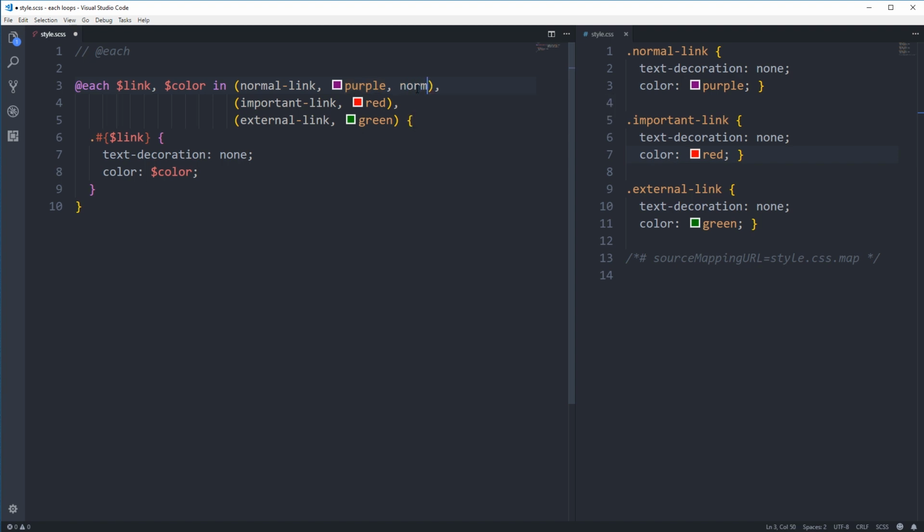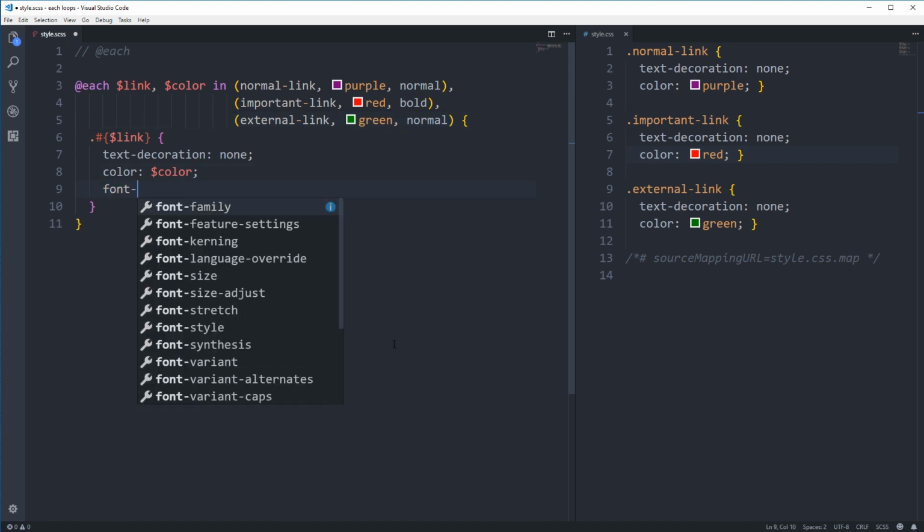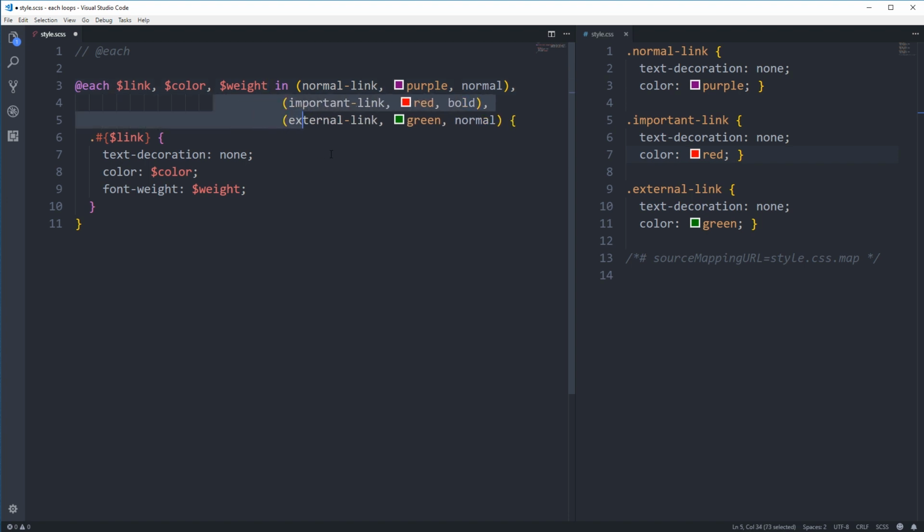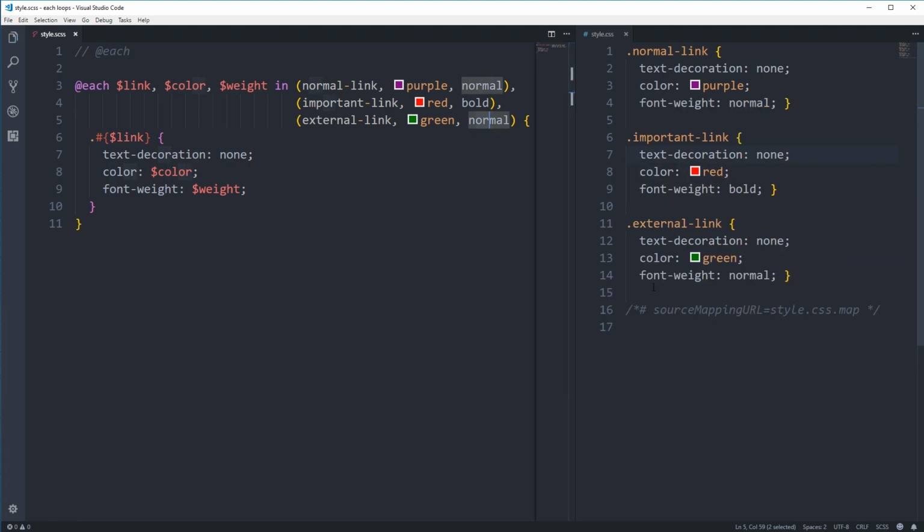So I have purple, and let's say I want normal, bold, and normal. So what I can do is for each one of those, then I also have my font weight, which will be weight. And we also have to come in here and add that weight. There we go. So the link will loop through these, the color will loop through those, and the weight will loop through those. So we'll hit save. And there we go. So you can start seeing how this can actually speed things up for you.